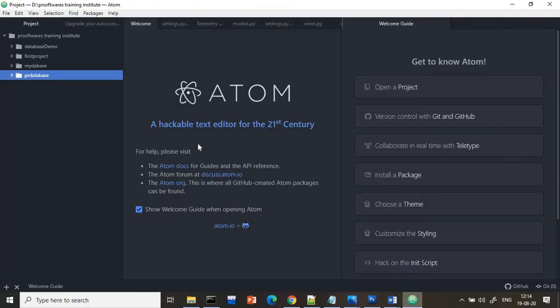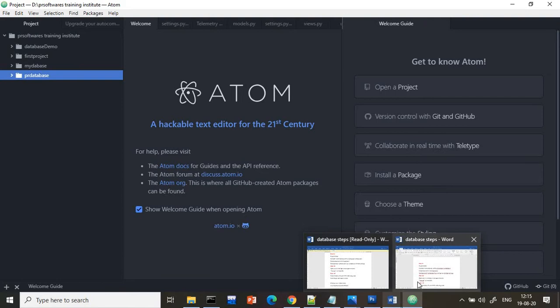Here you see some folders already there, like database demo, first demo, my database. If you don't have anything, don't worry. I am trying to create a new folder, and I am not changing anything inside those. My demo folder name will be my PR software. My project name will be my PR software.